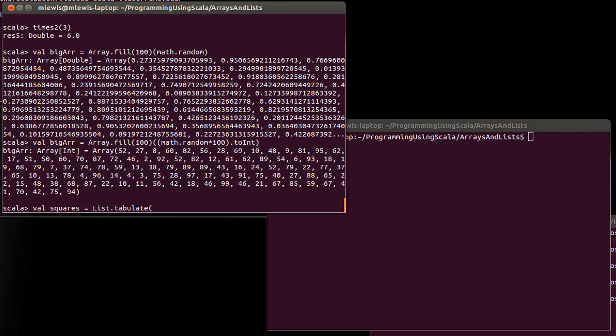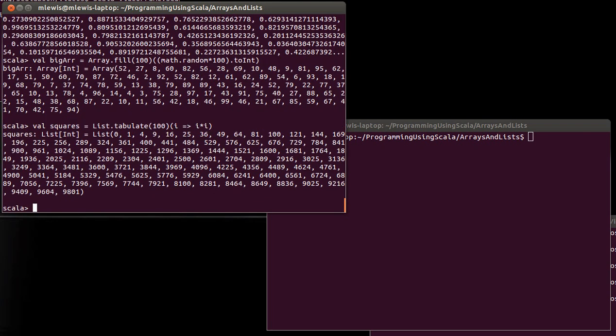Tabulate is also curried, like fill. So the first argument is how many things you want. And then the second argument is not a pass by name argument. It's actually a function, and it's a function that takes a single argument, which is the index of where you are in there. So if I wanted this array to have all of the indices squared, I could simply do that.